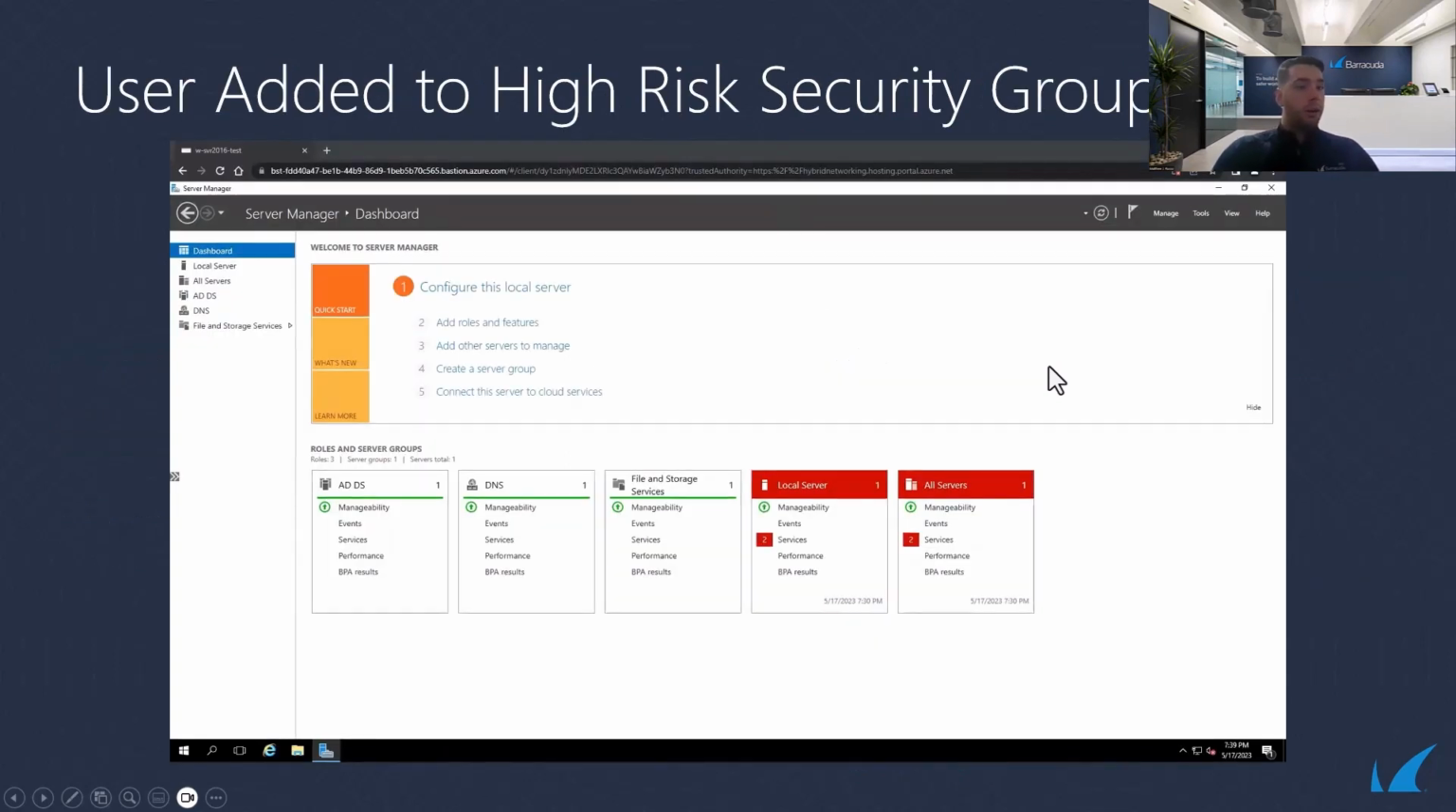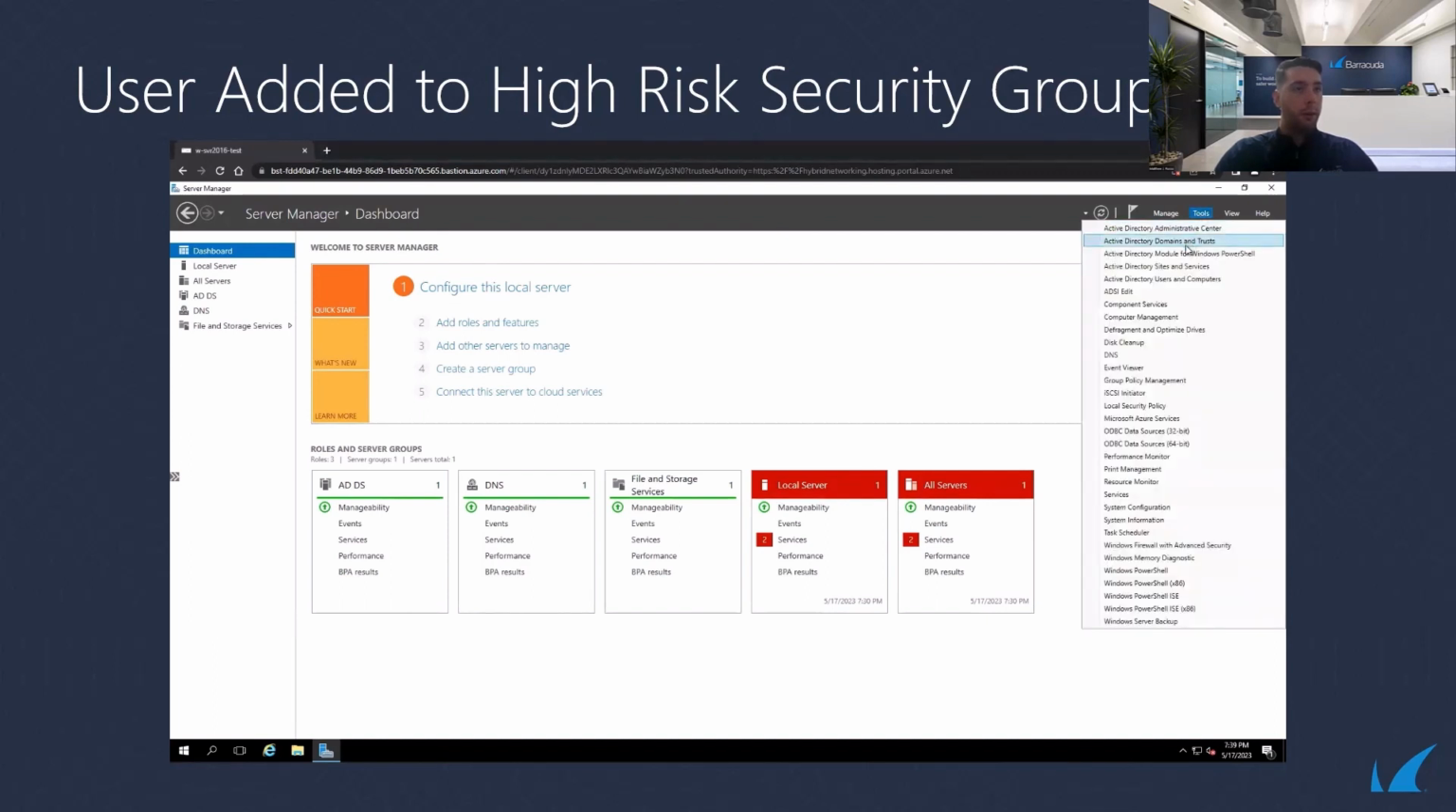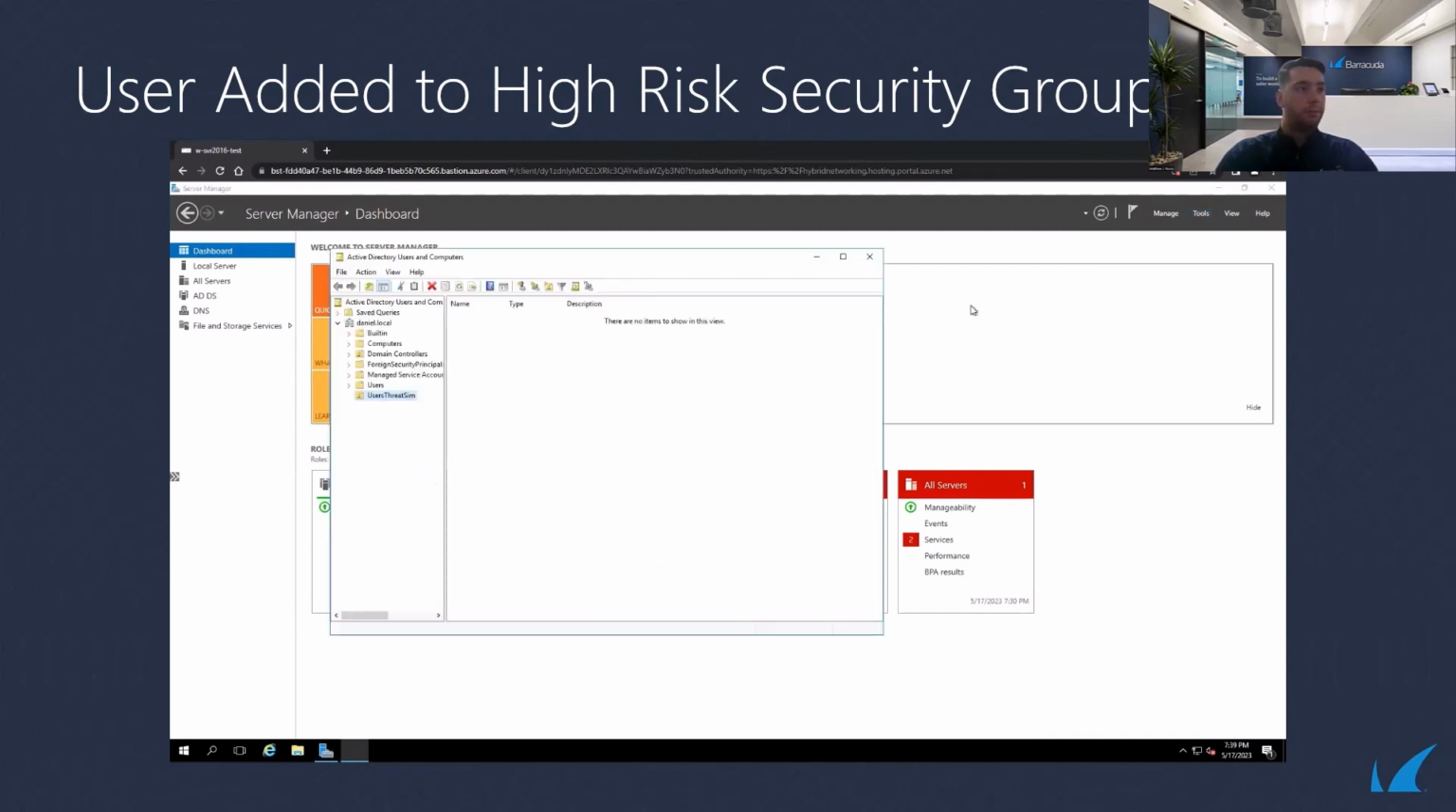Okay, so we are here on our domain controller, our test one in our environment. To start, we are going to go to the top right of the screen and go to tools. From there, we're going to go to Active Directory Users and Computers. Then we're going to go over to the users object. In this case, we're using user threat sim.